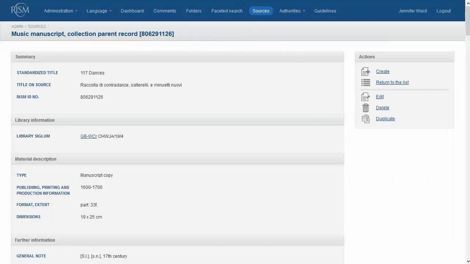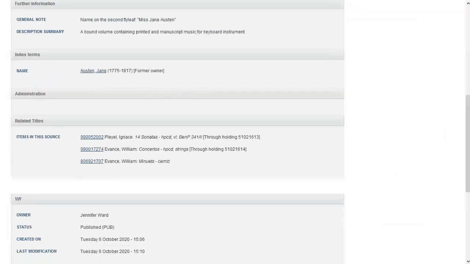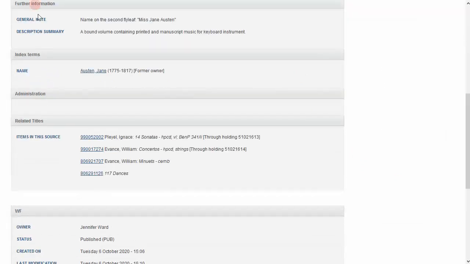I'll return to the composite volume record once again. Refresh, and all 4 items have been linked. You can see that we now have a volume containing 4 items. The first 2 are prints, and the last 2 are manuscripts.